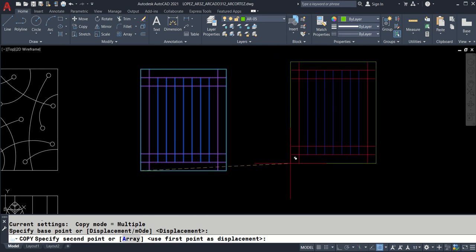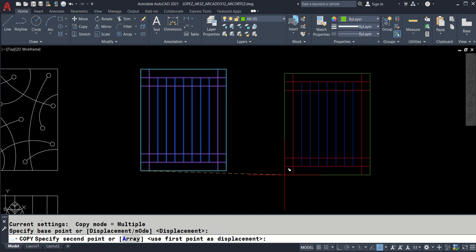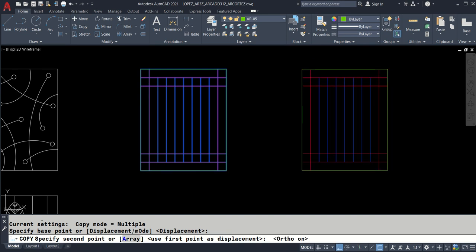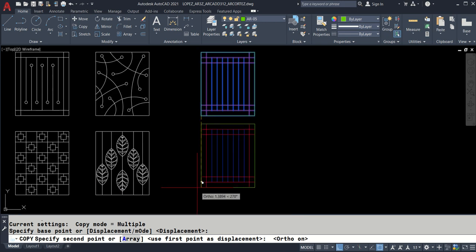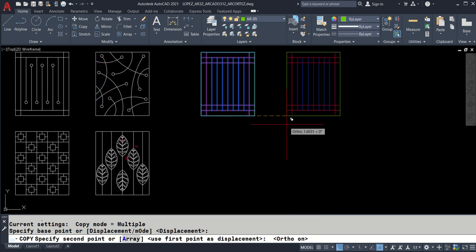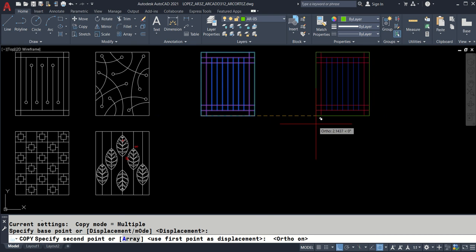Okay? So what I'm going to do is direct distance entry. I'm going to press F8 on my function key. F8 stands for ortho on, wherein your cursor is limited into every 90-degree movements only. So ayan o, every 90 degrees lang. Okay? So I'm just going to guide my cursor papunta dito.